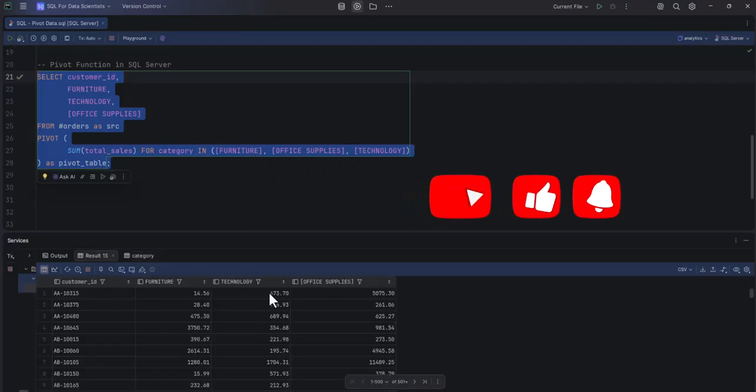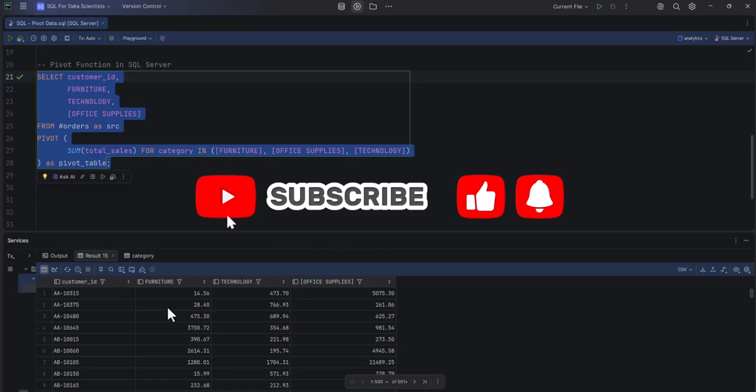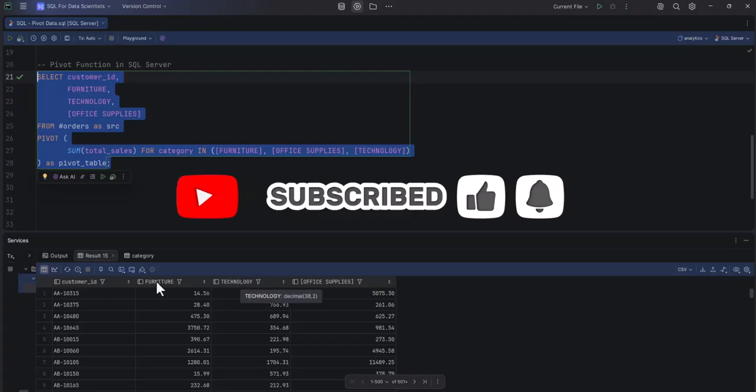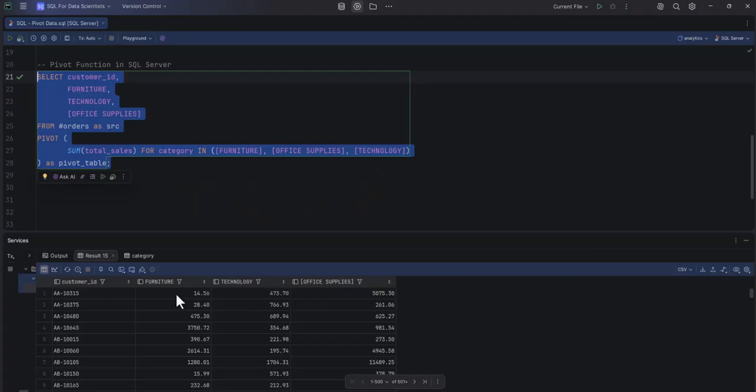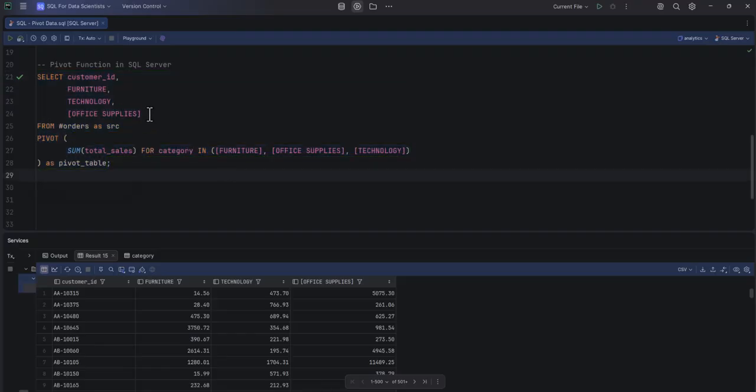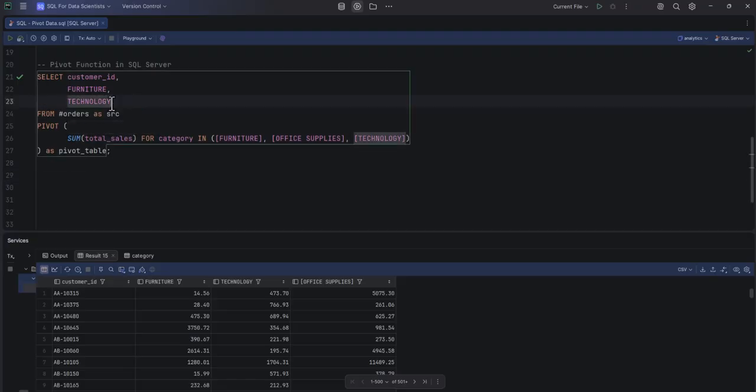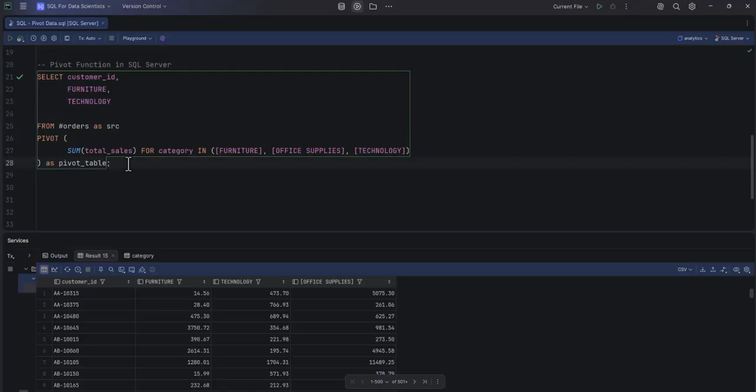And you can see here we have successfully created a pivoted table where we have a unique customer ID for different product categories, which are furniture, technology, and office supplies, and you can see their total sales value. Now if I want to see only the furniture and technology but no office supplies value, you just need to remove office supplies from here and run the code. And you can see here customer ID, furniture, and technology. In this way, by using the pivot function in SQL Server, you can generate the pivoted table.